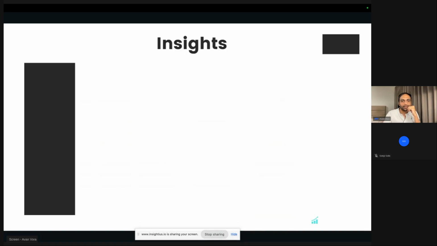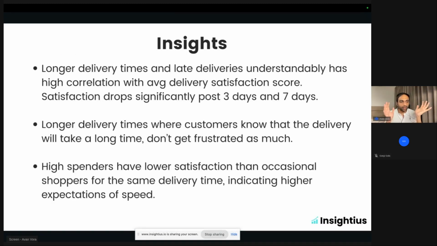Cool. So here are the insights. Now you have to combine all of these insights into a story, right? That's what actually matters to the leadership. Insights, I think, are less interesting. Recommendations are more interesting. Longer delivery times and late delivery times understandably have higher correlation.